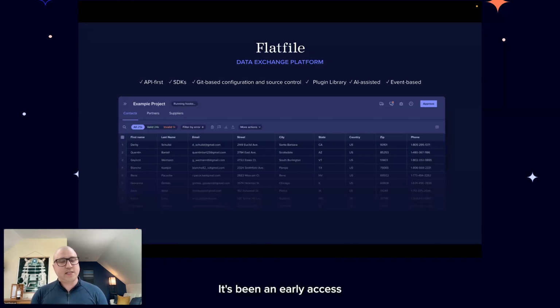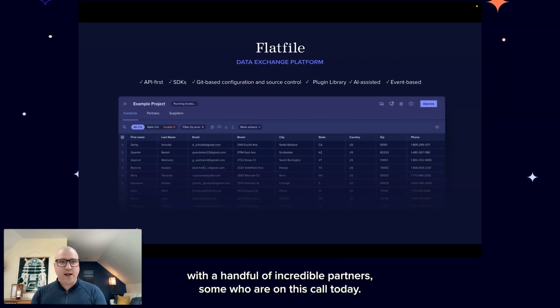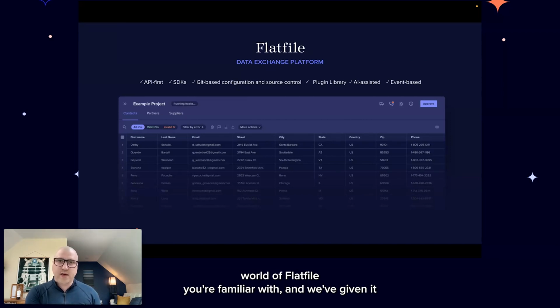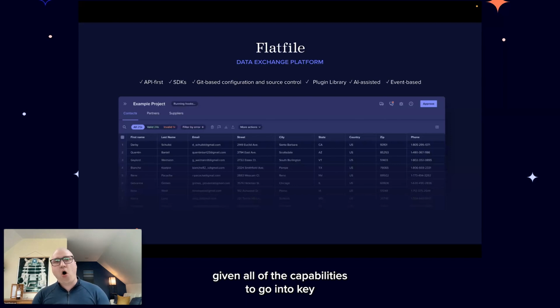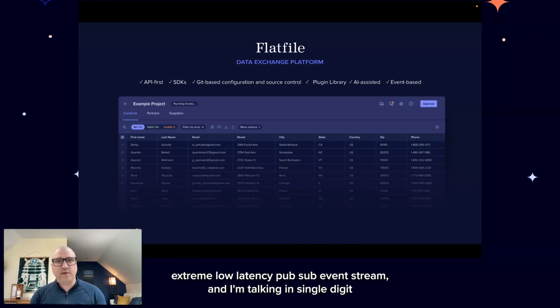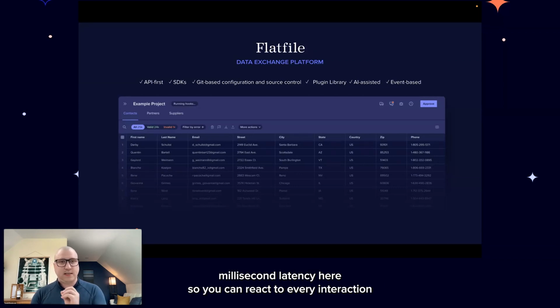Over the last 6 months, it's been in early access with a handful of incredible partners, some who are on this call today. What we've done is we've taken the low-code world of Flatfile you're familiar with, and we've given all of the capabilities to you in two key building blocks. A powerful, well-documented API, you can find the documentation on our website, and an extreme low latency PubSub event stream. And I'm talking single-digit millisecond latency here.